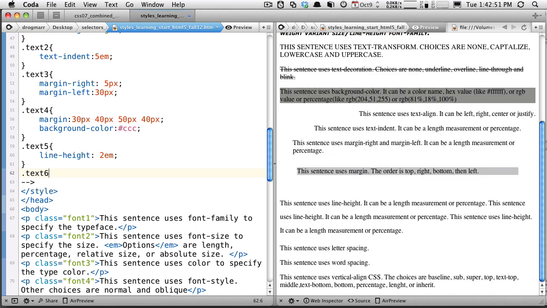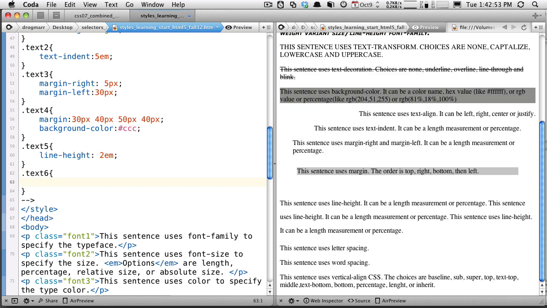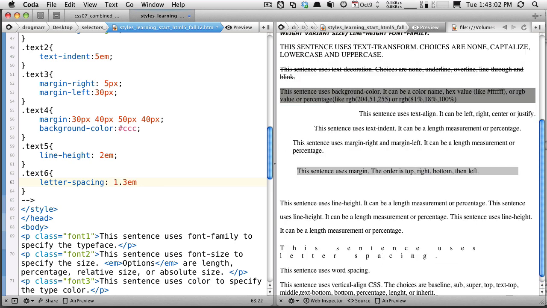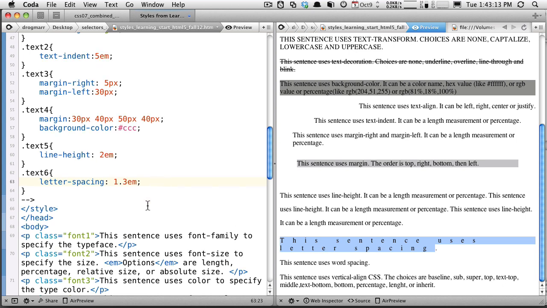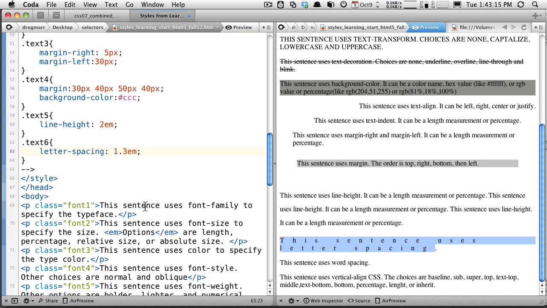Now we're going to do text 6. Oh, we're down to the last 3. This one is letter spacing. And I'll put in 1.3 EM. And that does just like what it sounds. It spaces the letters out. So if you want to add a little space between letters, that's way too much probably. And a lot of typographers would say never do that because fonts are all made with specific widths between them, so they look good. But if you do want to adjust it, that is what letter spacing is for.